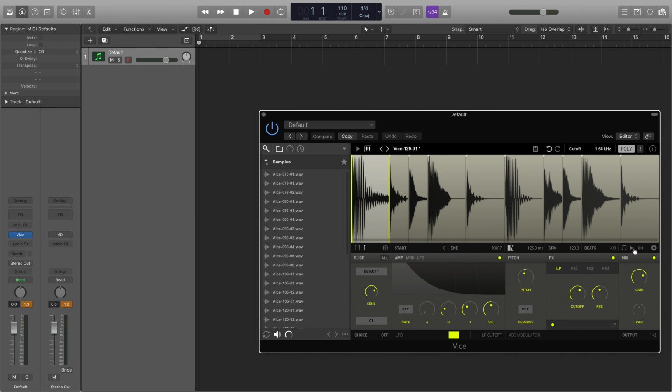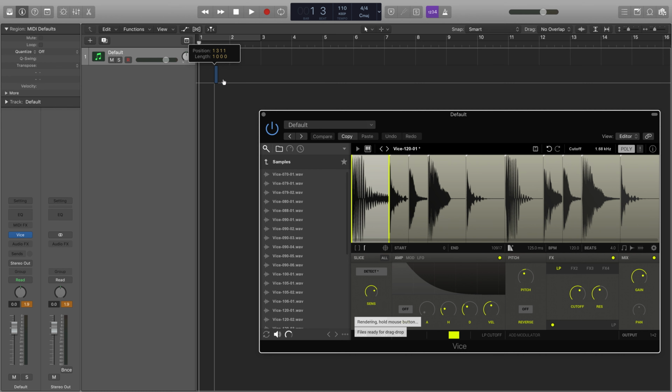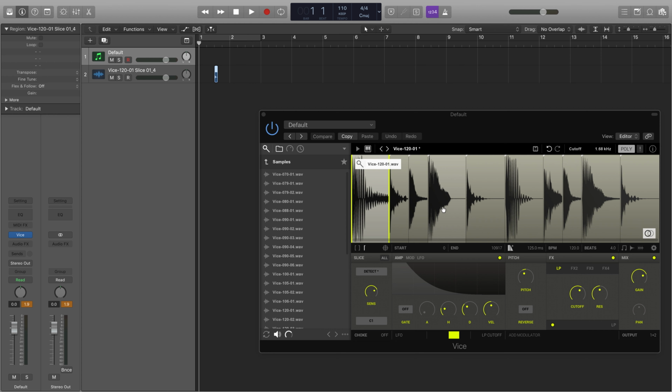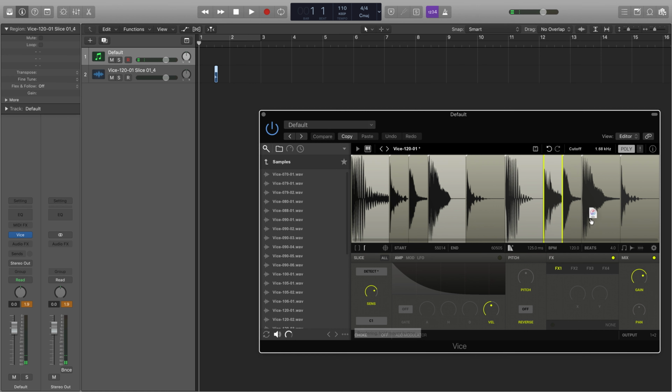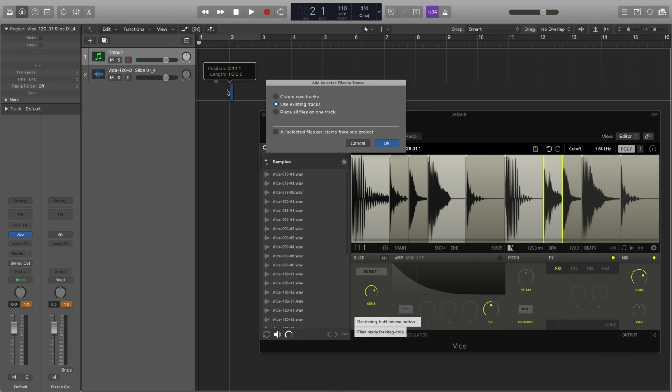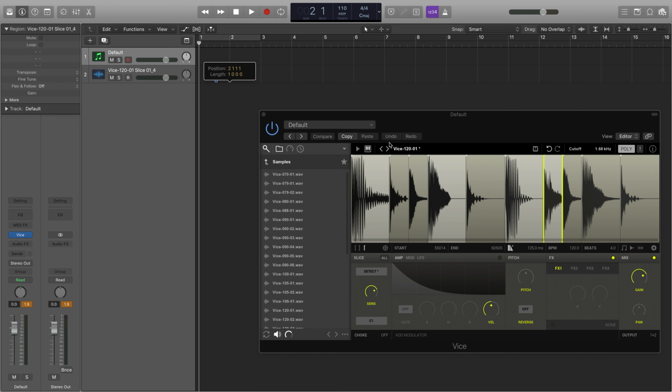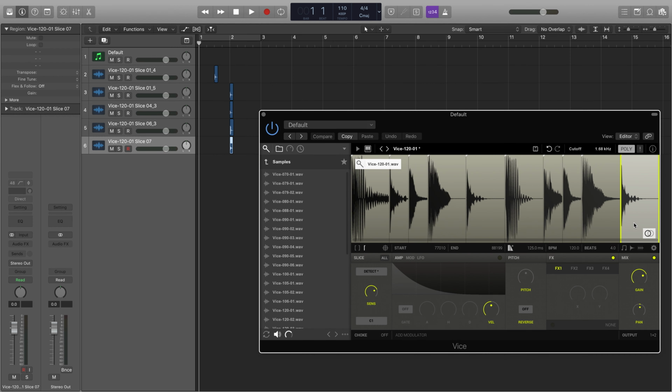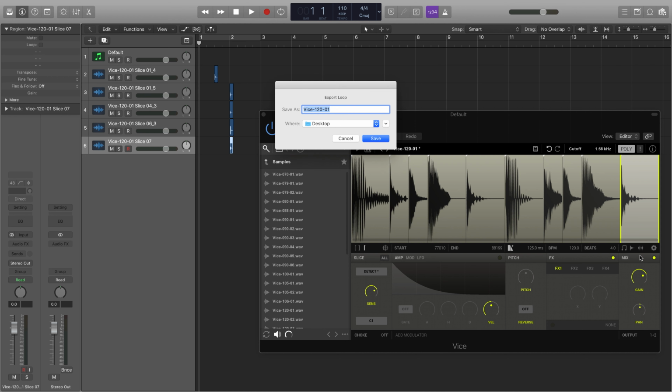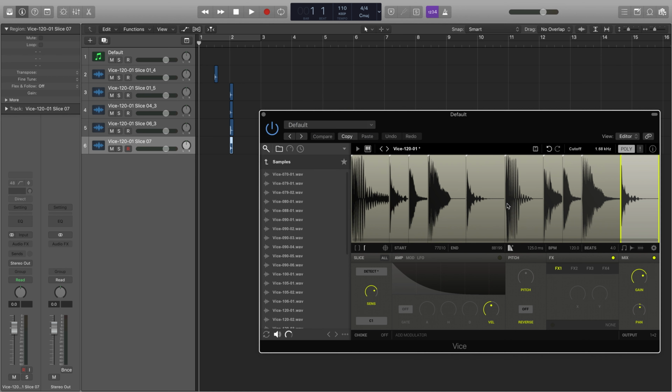Or alternatively, you can simply drag and drop from the Export button directly into your DAW's timeline. You can also export a selection of slices or all slices simultaneously using multi-selection. There's a similar workflow to render the entire loop. Click the Loop Export button to export to a specific location, or just drag and drop directly into your DAW.